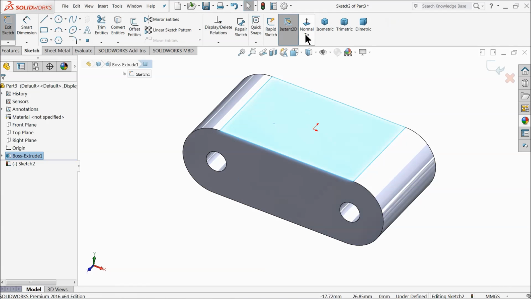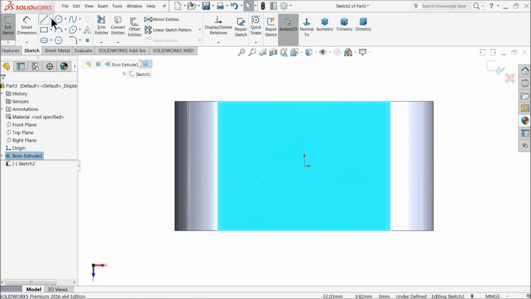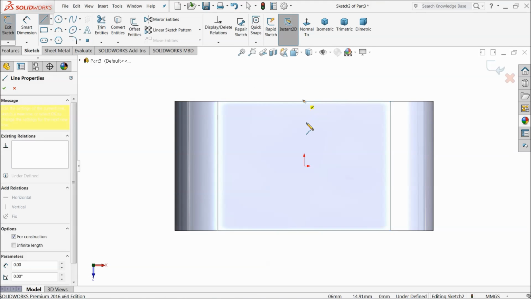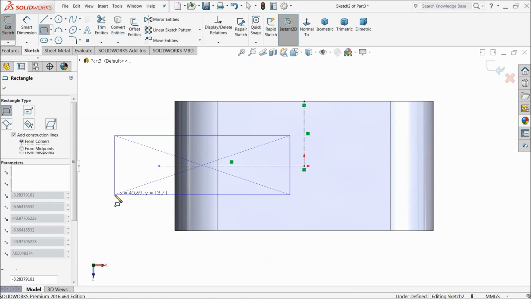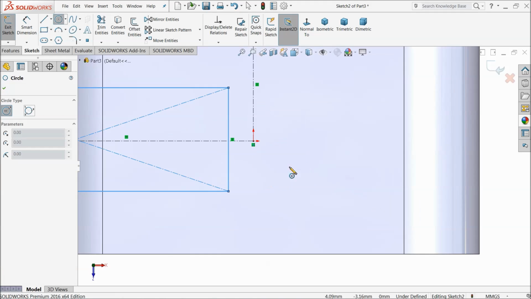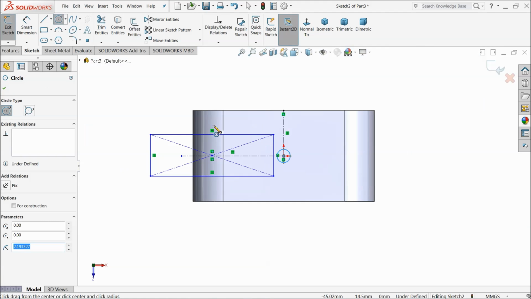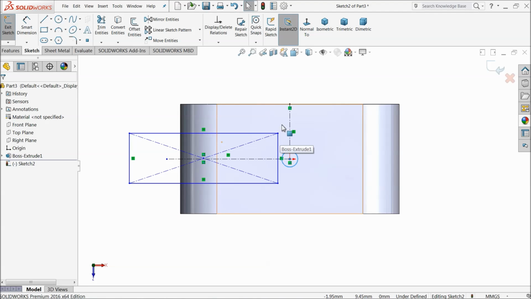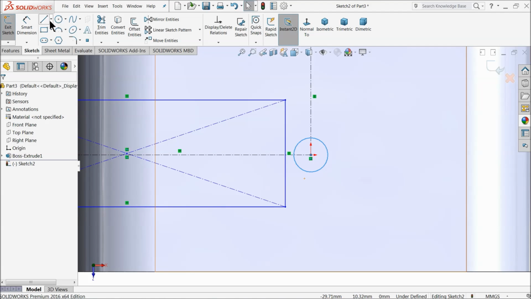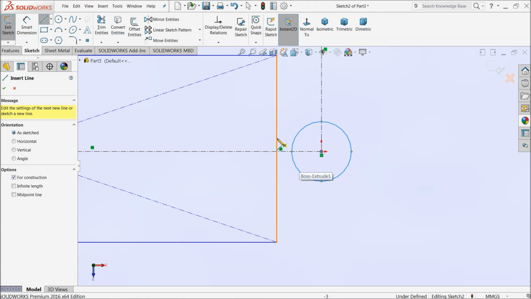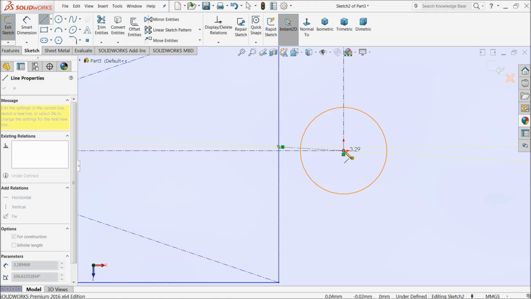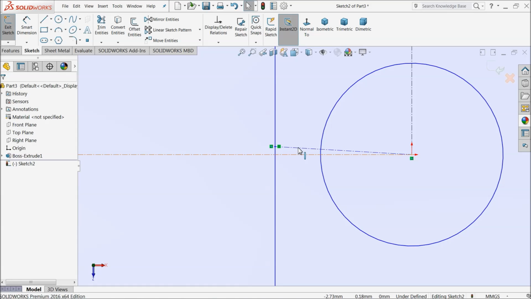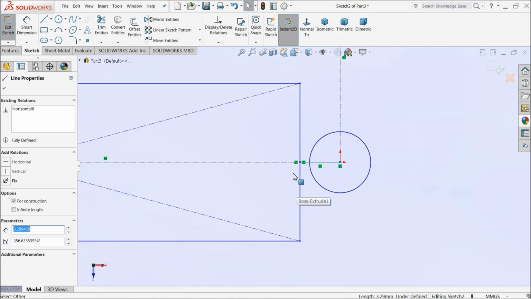Select this face, sketch normal. Now here we want to make some cutouts, so draw one center line. Exit. Choose your line, circle, and draw here one circle. Center line, define this midpoint and this point. Exit. Select this line, make horizontal. Now it is in center position.